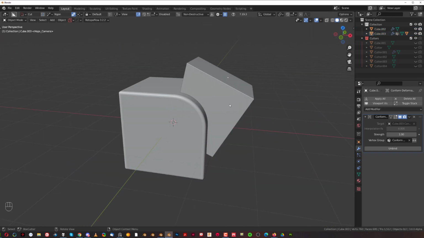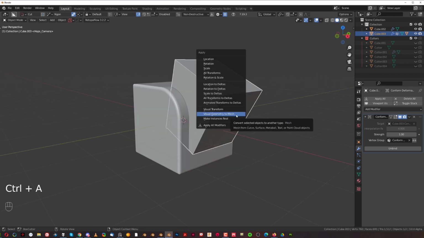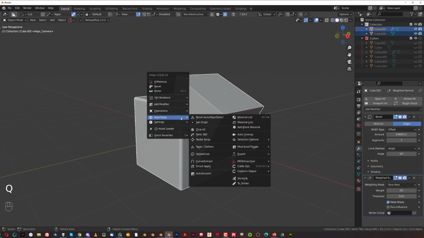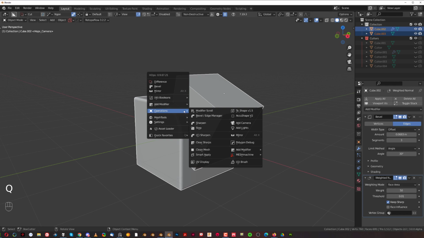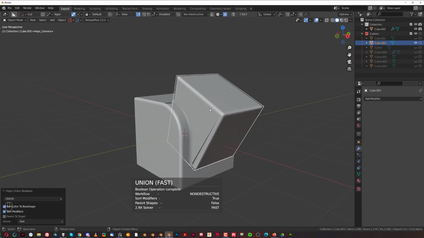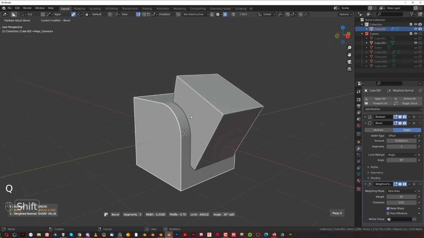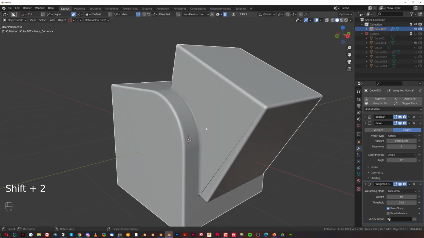And let's just apply this just for fun, okay? So let's go here and apply this. We're going to go visual to mesh, right? And we're going to grab this one, and we're going to boolean them. So operations, booleans, union, right? And let's lower the bevel because the bevel is a little bit crazy, and Shift 2 to remove this thing.